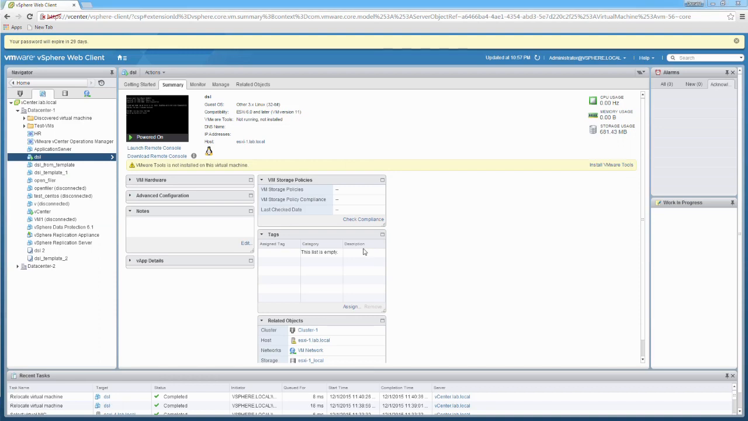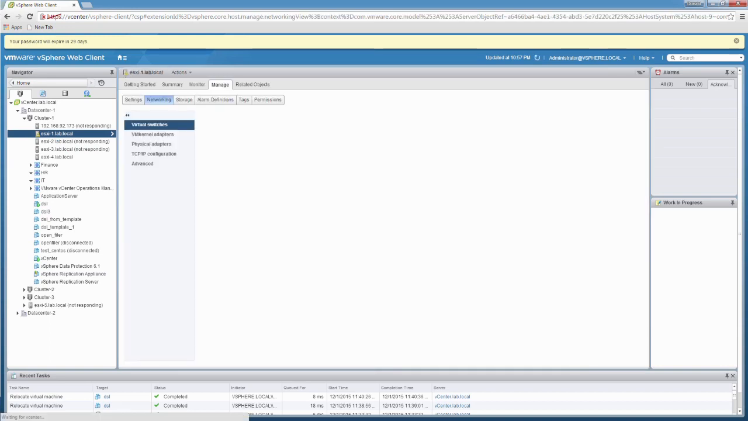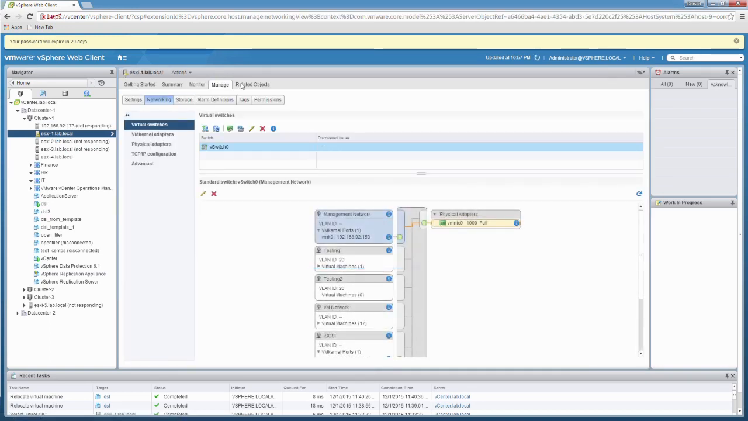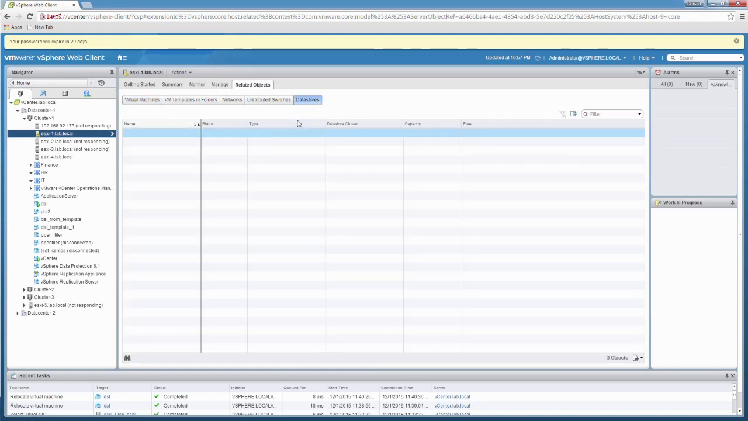So next I will demonstrate our storage vMotion operation. So let's just assume that this DSL VM is stored on our local disk here, and we just implemented some sort of shared storage in our environment. Okay, so actually let me just pull up our host here. So let's say ESXi 1, related objects here, datastore.